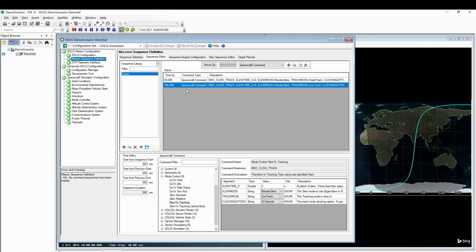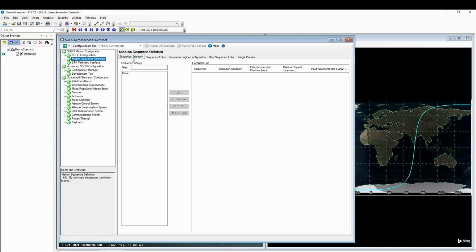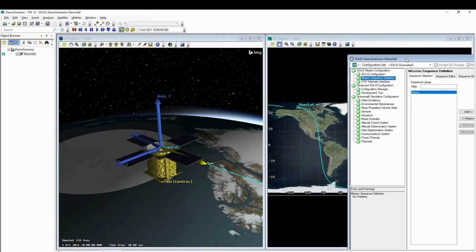Now that our FlightJazz is all set up and ready to run, let's go over to the sequence selection page. From our sequence library, we're going to see our demo sequence here. So let's add it to our execution list. We have a couple options for the execution condition for this sequence. We can have it run after previous for a set time or run at an absolute time. We're going to leave ours at run after previous and leave it at 0 seconds so that it begins executing as soon as MAX executes. Let's accept those changes. We'll move SOLIS to the side so we can see what's going on.